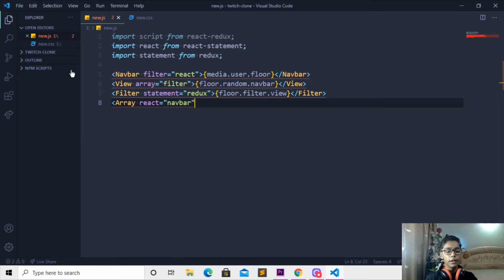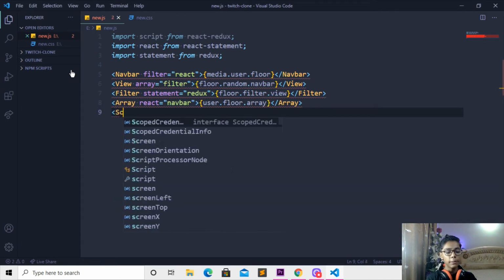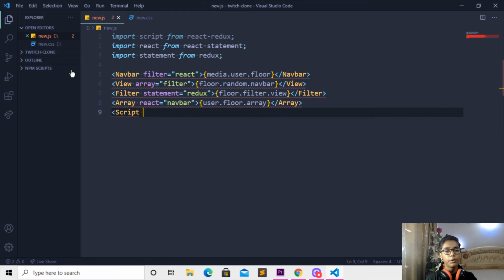So when you've done with that, now here I'll be coming, changing that to a tag which should be like user dot, and here I'll be writing floor again. So when you've done that, just now I'll be changing that to like another tag which should be filter, but we have already done that, so I'll be writing array here. Then I'll be just closing this curly brackets, and now I will be coming underneath, changing that to a tag which should be script.